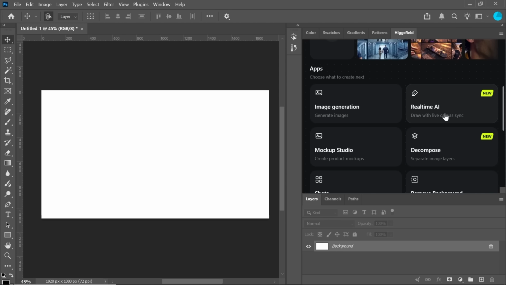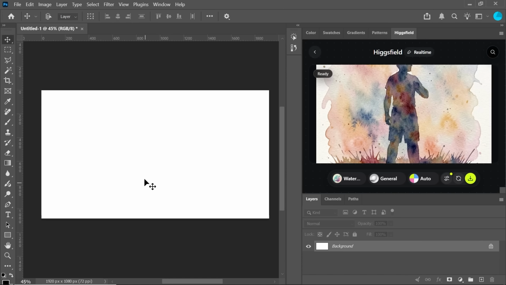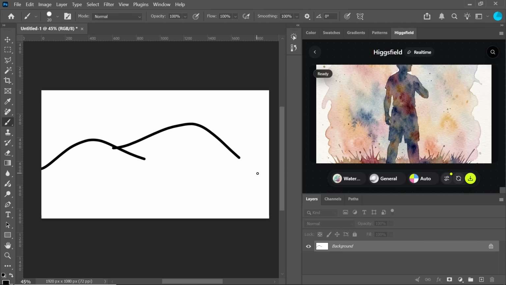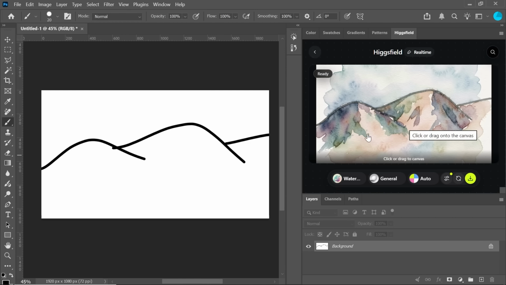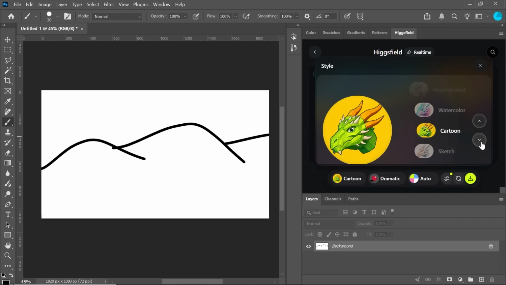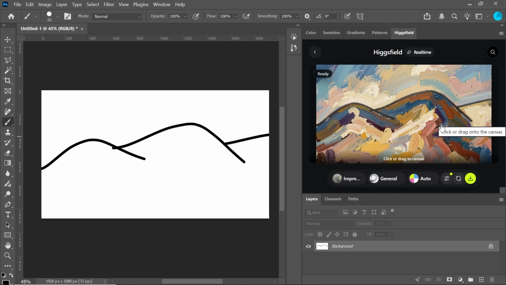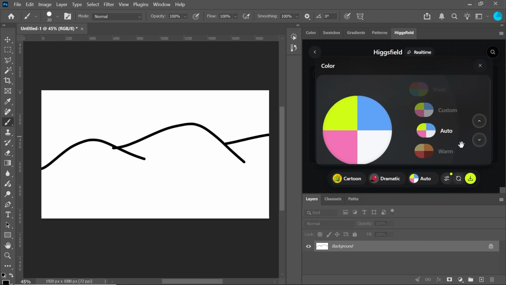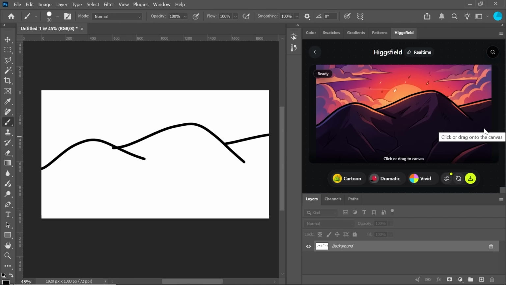But my favorite feature has to be Realtime AI. It's genuinely impressive and it's a lot of fun to use. With Realtime AI, you can create complete scenes from just a few simple sketches. It doesn't matter whether you know how to draw or not. I literally drew 3 quick lines and it turned them into an entire mountain range. You can switch between different visual styles, change the mood, generate multiple variations, and even customize the color palette.